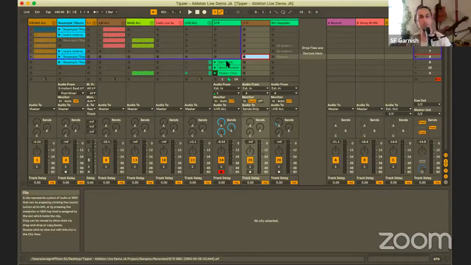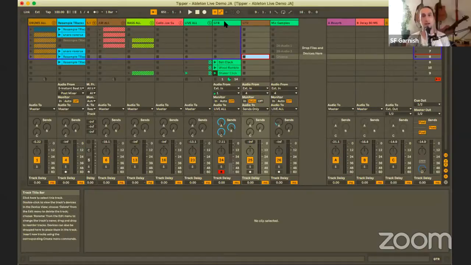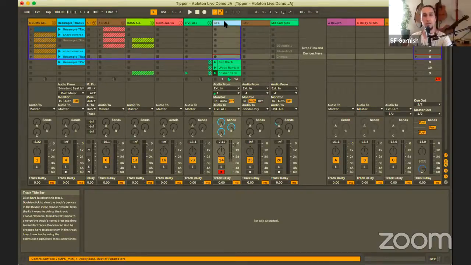Where I'm at right here, Joey, is we have our track, and I just added in a few: bell clack, wood ramble. This is the wood ramble. And then the shaker click, and stuff like that. How come it says GTR? Yeah, because it was a guitar track, but this is just live samples.